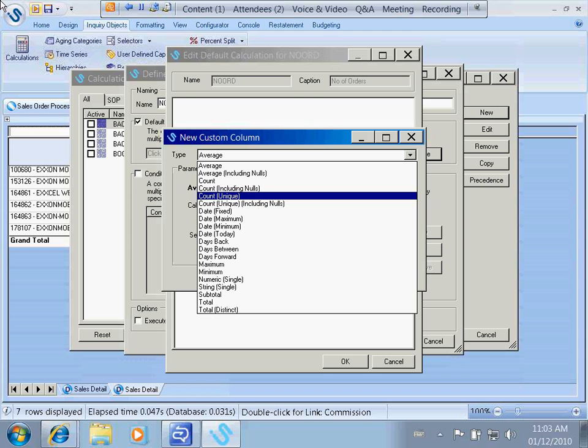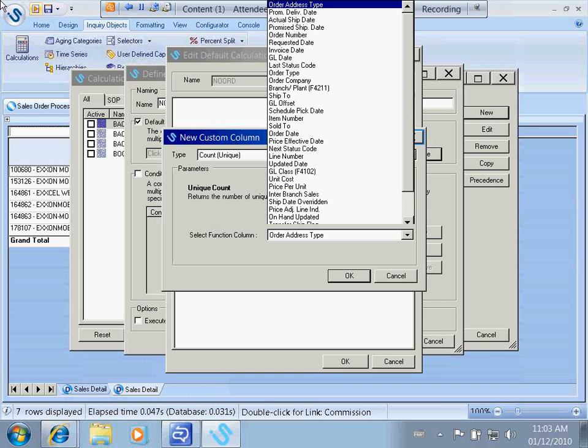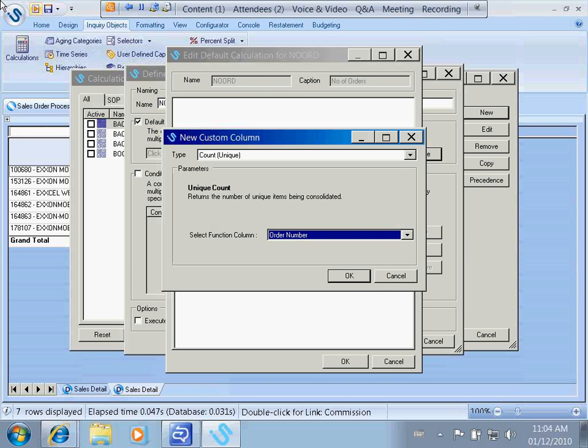Now what do I want to count? I want to count the number of order numbers. So it says select function column. I'm going to drop that down until I find an order number, and I'm going to select it. So I have type is count unique. My select function column is the order number.